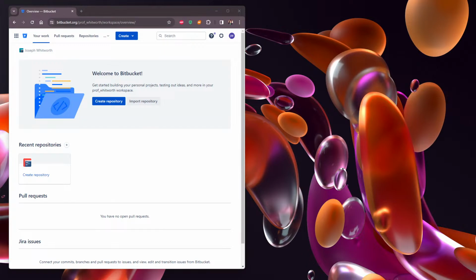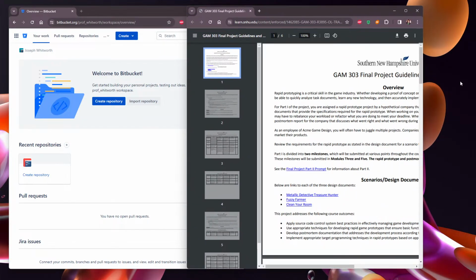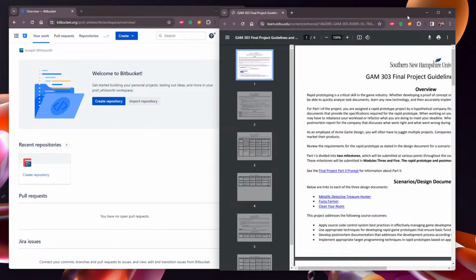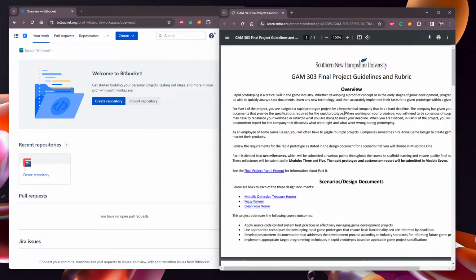We'll do a quick review of the final project, and just do a kind of an initial setup for the project and go from there.